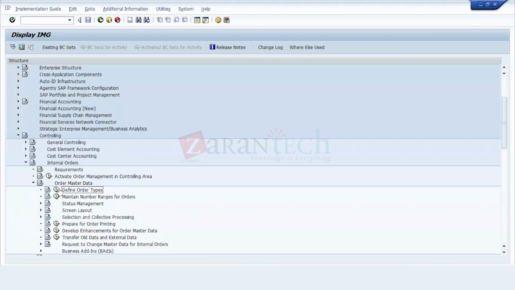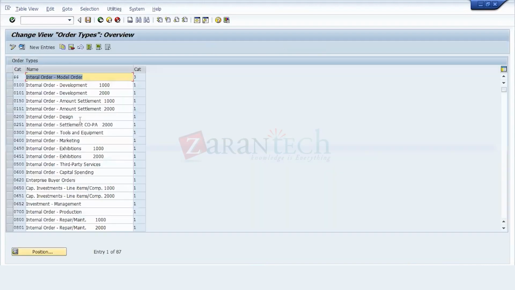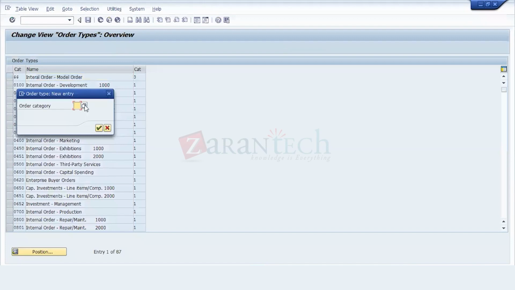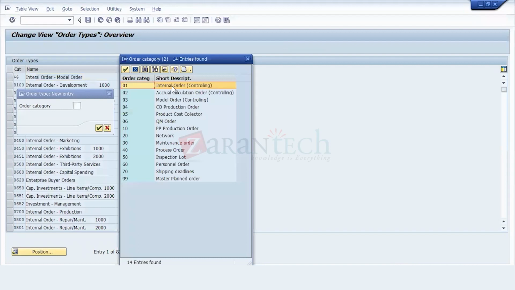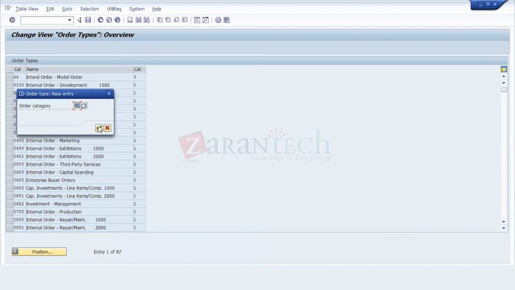So we have to define the order type. New entries button. When you want to define the order type, it will ask you to mention the order category. Now the internal order category is here. Category one means internal orders, two means accrual calculation order, three means model order, four means production order. Like this, product cost controller, quality maintenance, production, these are copies of these things anyway. So we have to take 01 as the internal order.